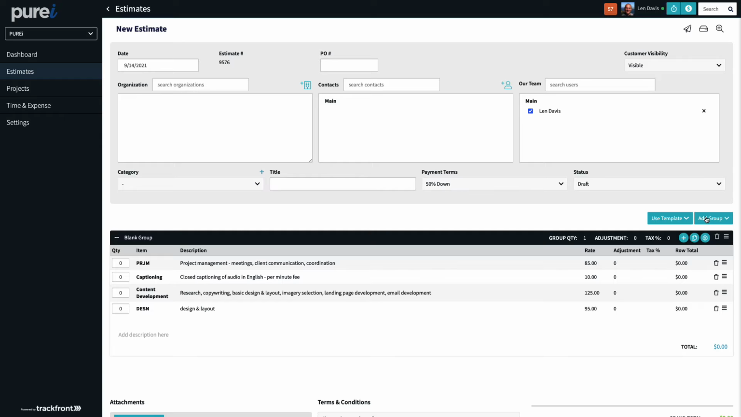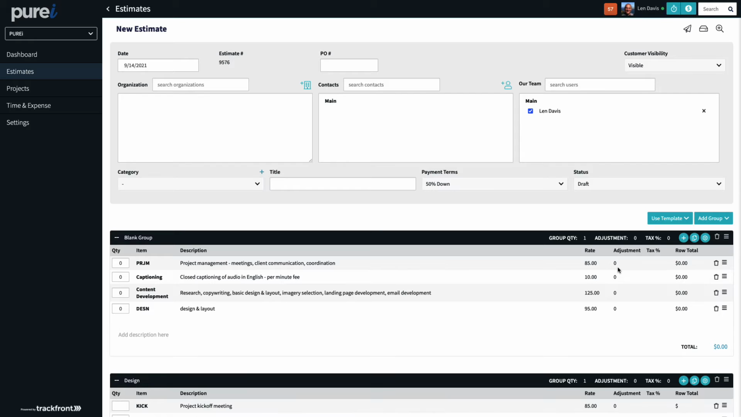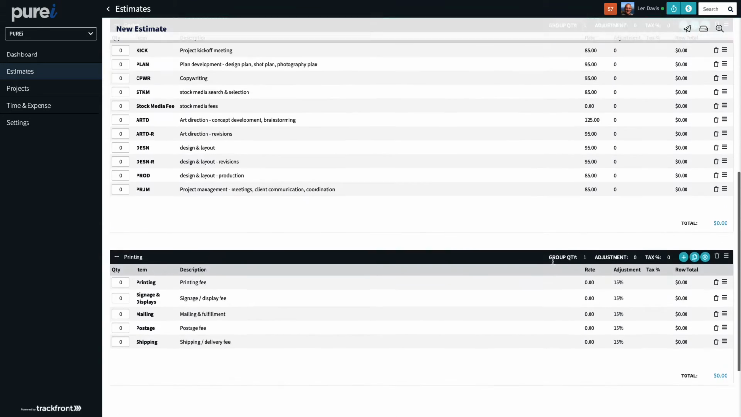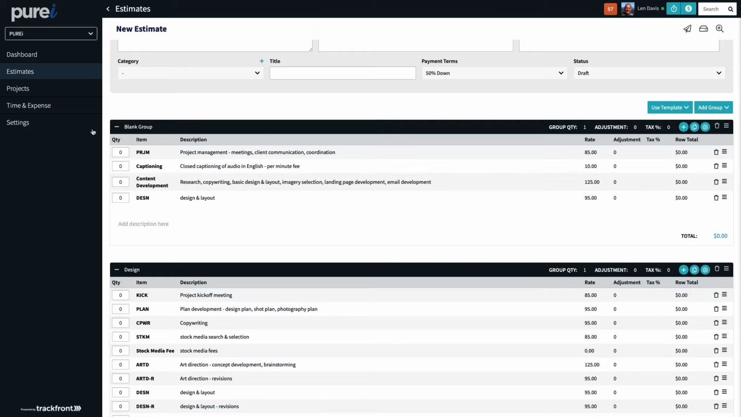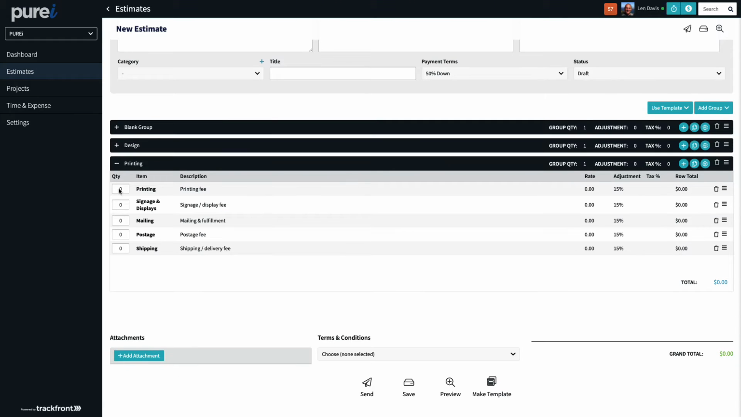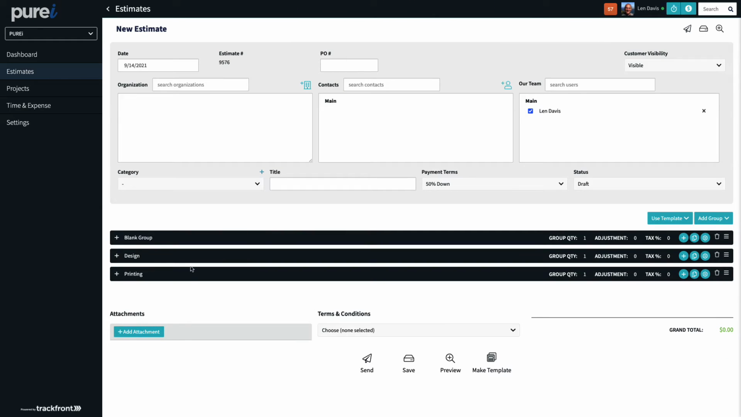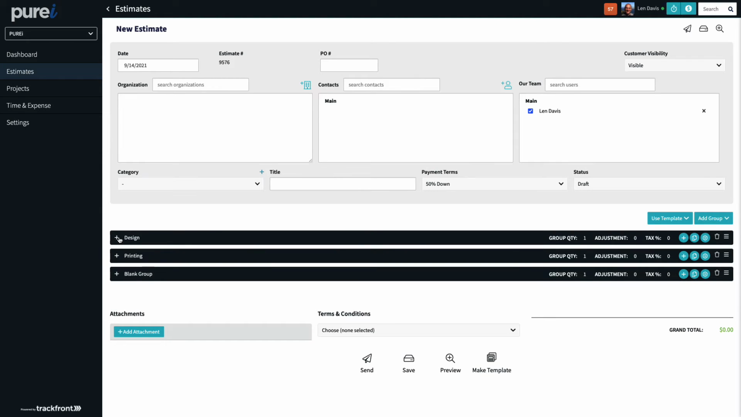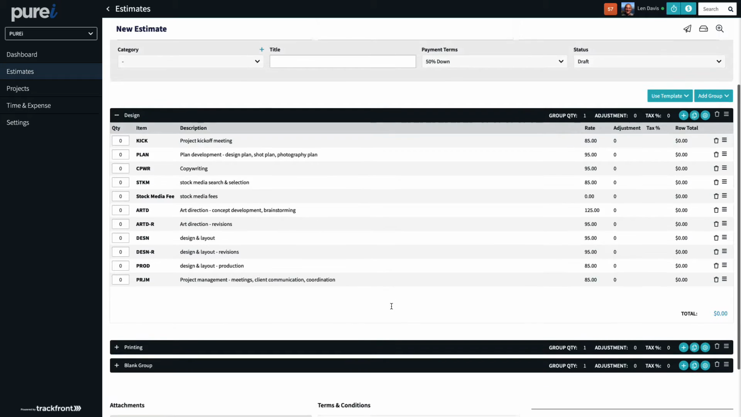So you can add one or multiple groups to an estimate. So if, let's say, I use one of our predefined groups, I'll add design here, for instance. And let's add one more called printing, for instance. Now, each one of these groups can be collapsed or expanded if it makes it easier for you to view them. You can also reorder the groups in any order that you want. I can put this one first, that one second, and so forth. And then expand them this way, for instance, again, to view them.